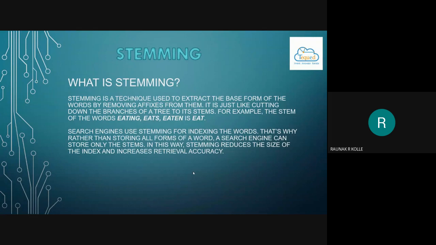Stemming. What is stemming? Stemming is a technique used to extract the base form of the words by removing affixes from them. It is just like cutting down the branches of a tree to its stems. For example, the stem of the words eating, eats, eaten, etc. is eat.